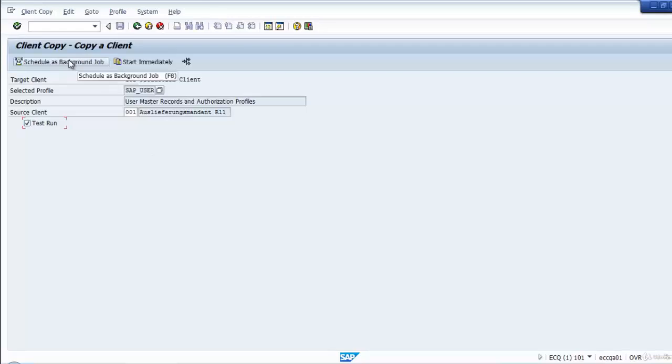You always run it in the background, as recommended by SAP, or you can also say start immediately. That means it is going to run in the foreground. And this is for parallel processing. We will come to that later in the coming slides. Right now we just do the test run.